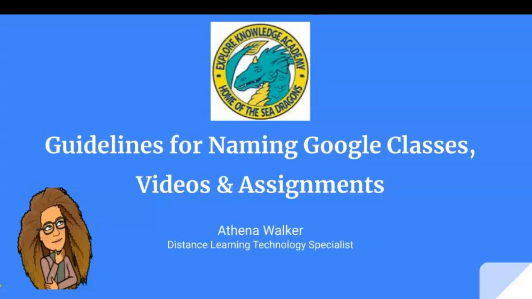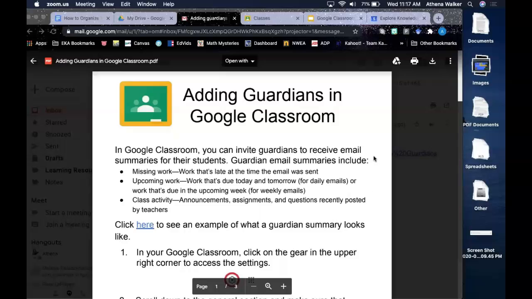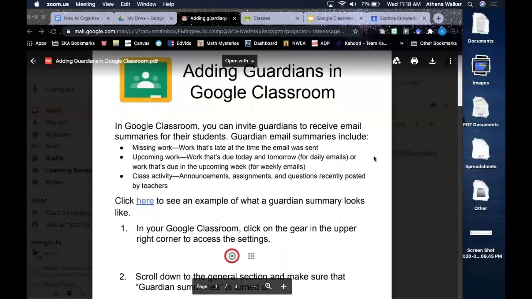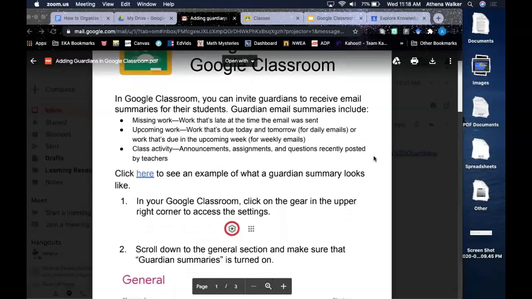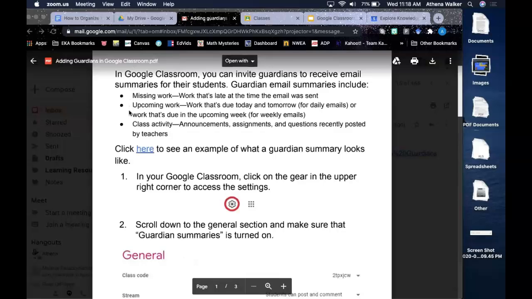Okay. And here I'll just show you real quick the adding guardians thing too. If anything pops out at you about this, you can ask me now, but I'll send this to you later too. This is the information that they receive: missing work, upcoming work that's due today and tomorrow. That's for the daily emails. If we're going to do the weekly emails, they'll see an overview for the week, what's due that week. Your class activity, so things like assignments and announcements, questions that you posted. Guardians don't see other kids' information, and the kids in the classroom can't see the guardians' information either. So it's very private.